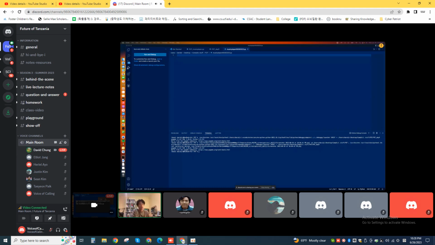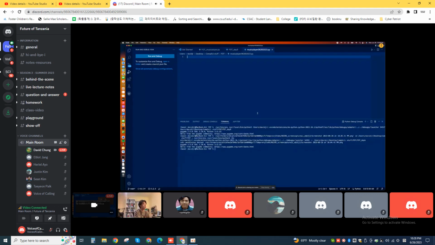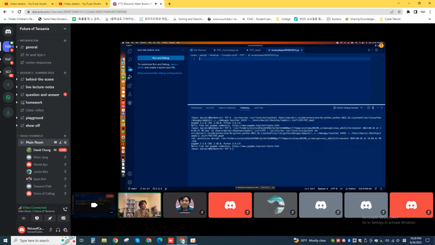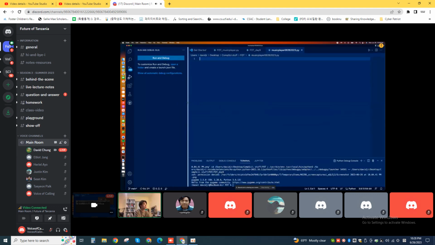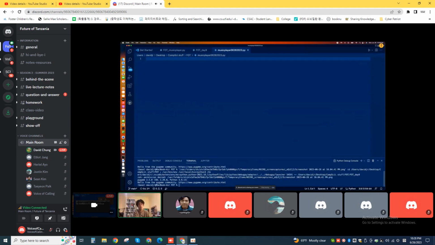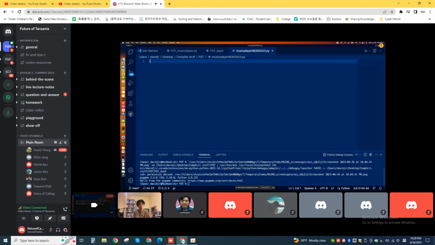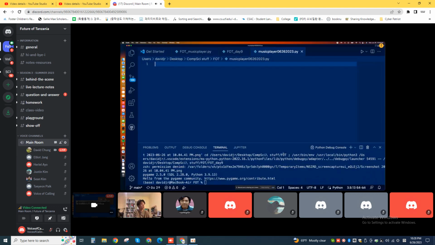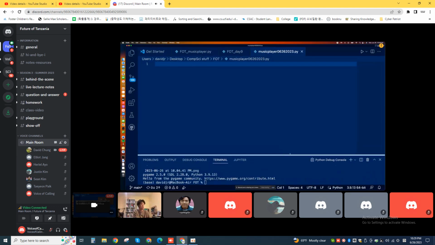Can I zoom in on the VS Code? Yes, I can. Let me lower this, and then this should be able to go. There you go. Is that better? Maybe a bit more.